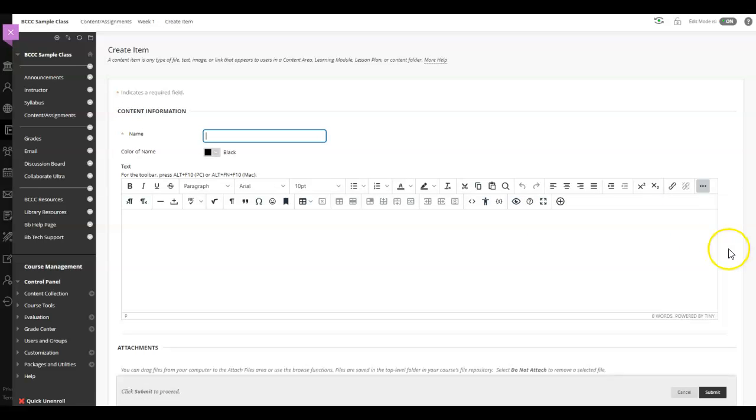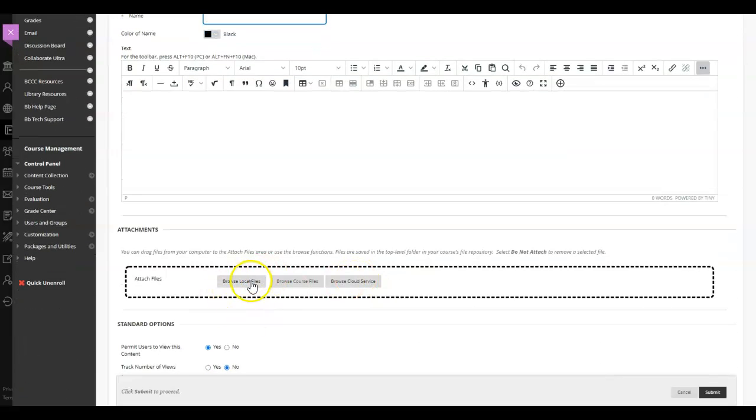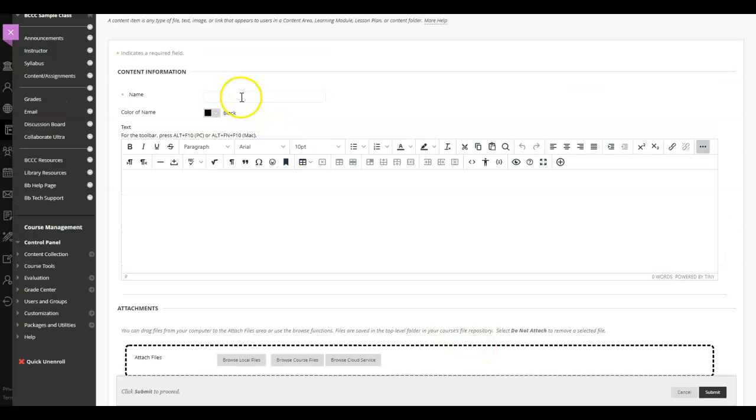An item is one of the most versatile tools in Blackboard because you can do so many things with it using this content editor box. In an item, you can add text, you can add images, you can add videos, hyperlinks, you can add attachments. So it's a very versatile tool.